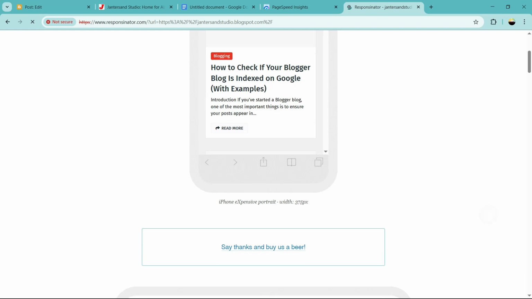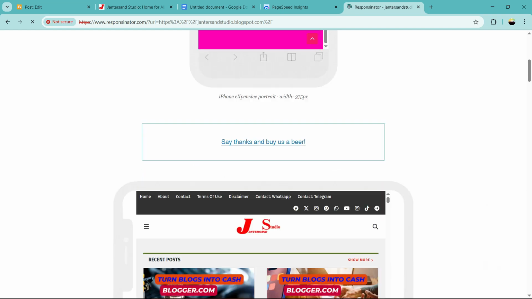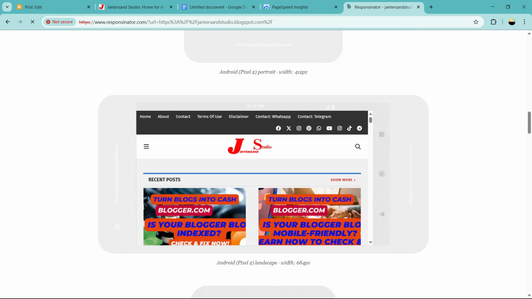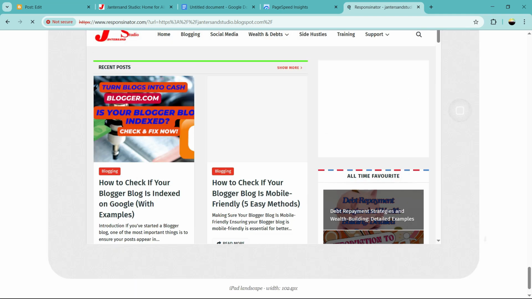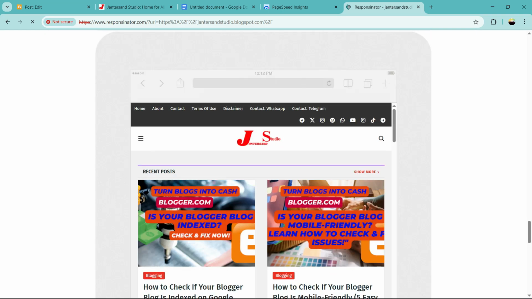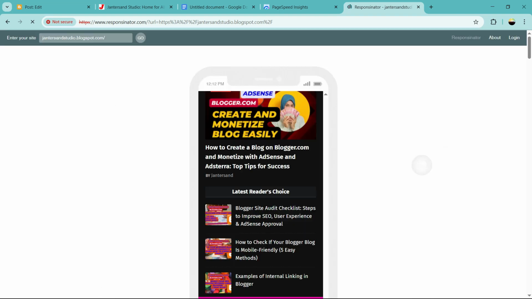It will display your blog on various emulators, and you can even scroll down and see. This is the real website, how it appears. If the advertisement, where do they appear? On all possible screen resolutions, including tablets. So you can always tell whether your blog is mobile friendly.